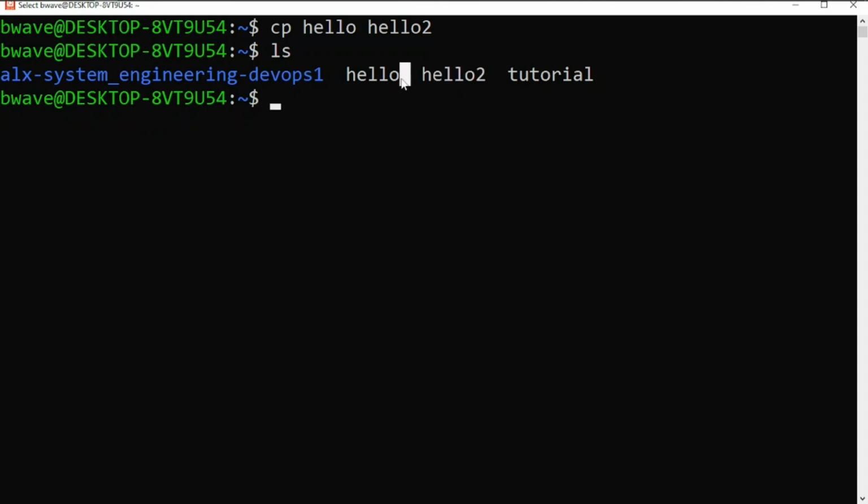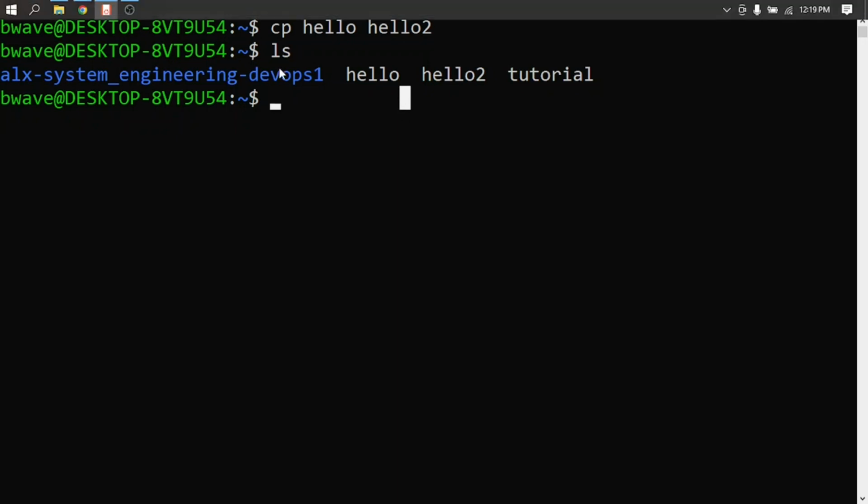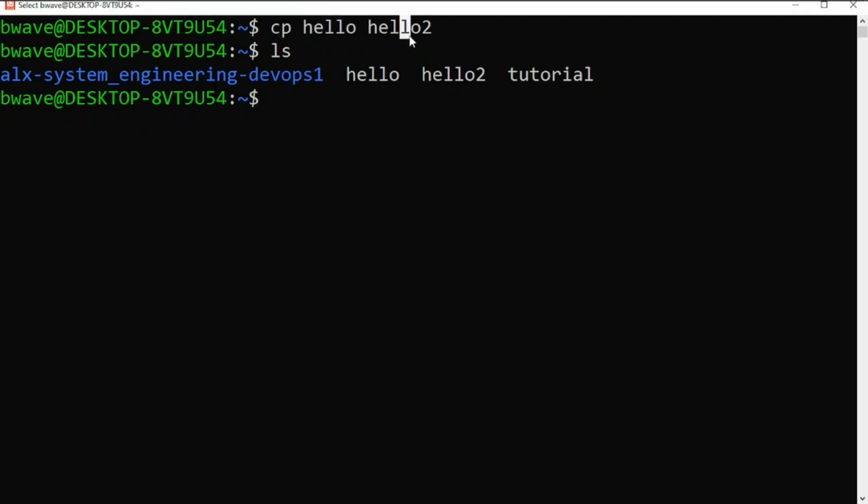So it's created a copy of the files in hello and puts it in a new file called hello 2. So hello 2 did not exist among our files first. But using this command, copy hello to hello 2, it did two things. One, it created a file called hello 2, and then it transferred all the contents of hello into hello 2. So this command cp is actually very, very powerful.